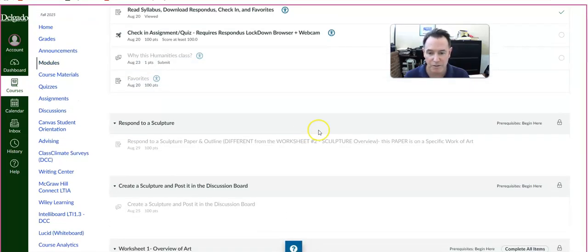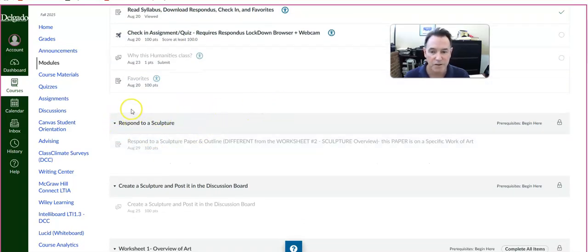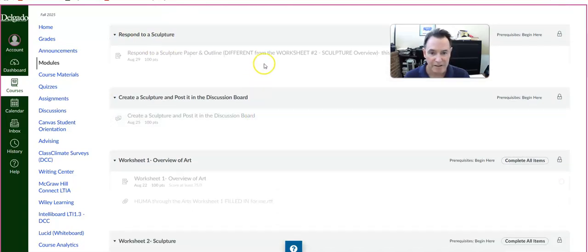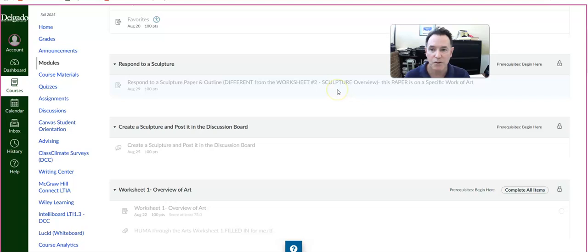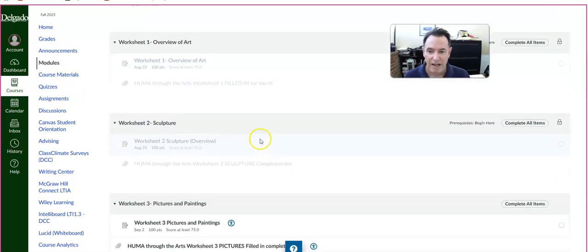the favorites as well. And then once you complete these 4 things, you can get to the respond to a sculpture. And that has the criteria in there. What you need to do, you look at a sculpture, fill in that worksheet, have an opinion about it, which is great. You also get to create a sculpture and post it on the discussion board. And I want you to include, once again, your picture, you holding your sculpture in there, or you with the sculpture. Then you also have worksheet number 1, which is an overview of art. You'll use your textbook for that. And then you have worksheet number 2, which is sculpture, and that also comes from the textbook as well.